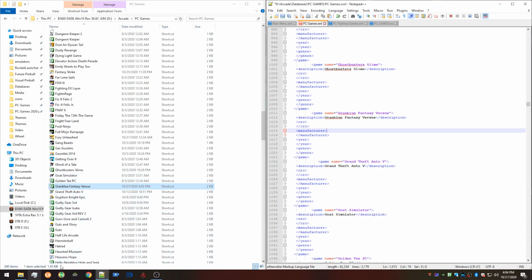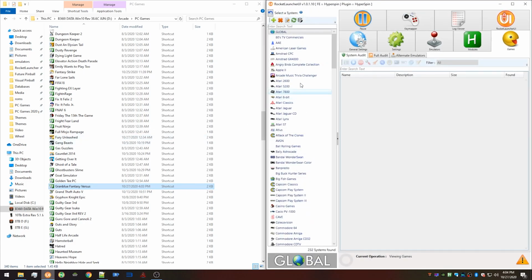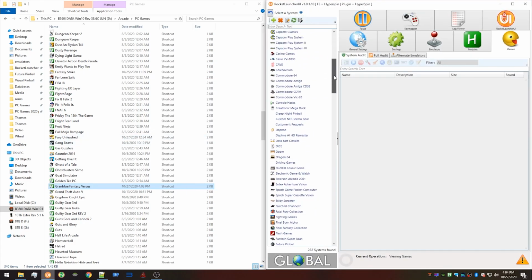Once you've got that, you go back into Rocket Launcher, or open Rocket Launcher, I should say. We didn't have that open. And then you scroll down to your PC games wheel, because that's what we added it to.